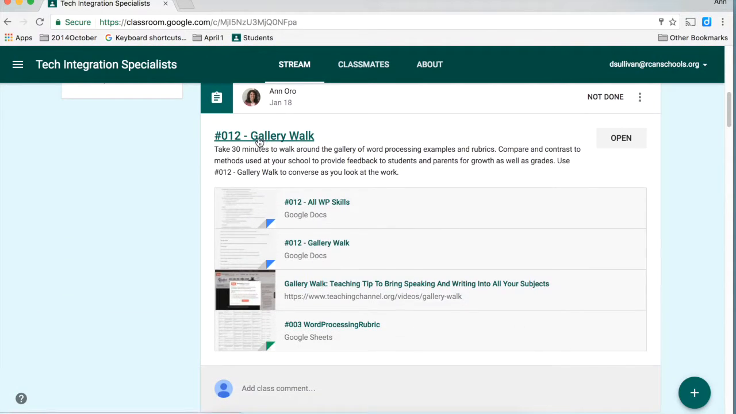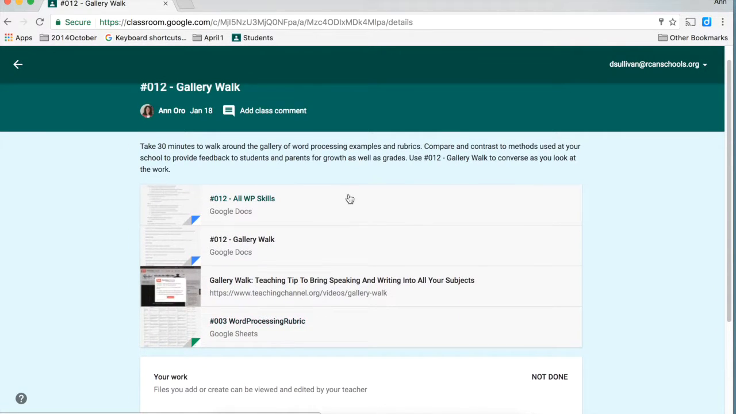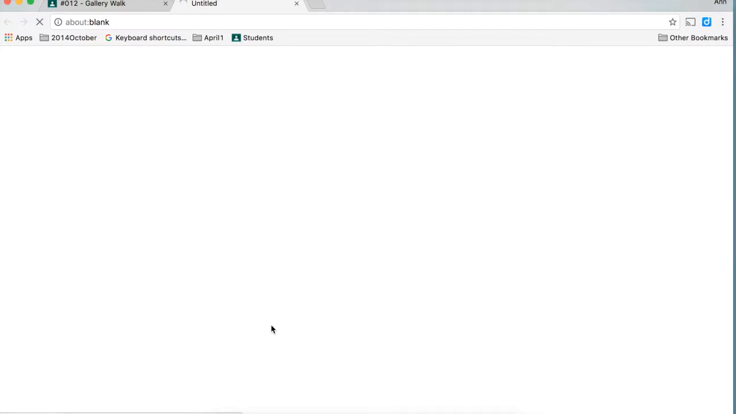We're looking at the gallery walk entry, and you'll notice here is all the word processing skills, the gallery walk questions, the link to the gallery walk video on the teaching channel, and the word processing rubric that everyone can open. If I click the open choice there, it provides you, in this case, with the same information. We'll go to the word processing rubric.